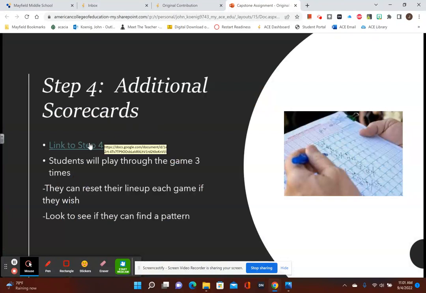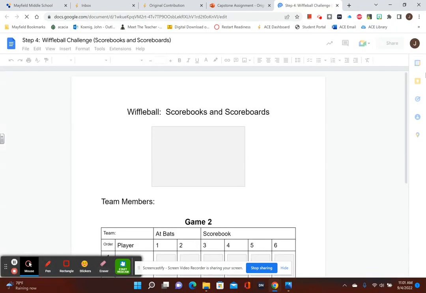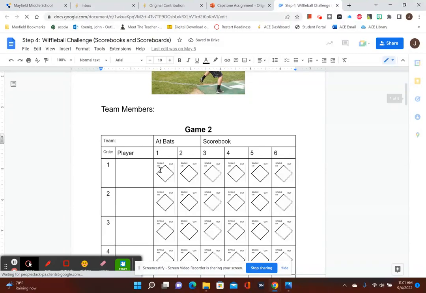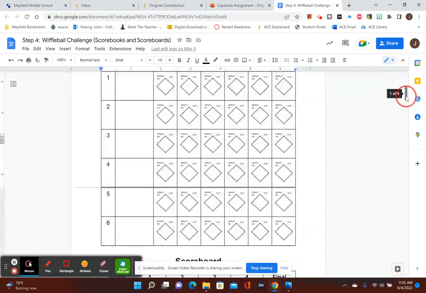Step 4 is the additional scoreboards that I just talked about, but here is what that looks like. So it gives them the different scoreboards, and it allows them to keep the score online if they wish. If you click on that, it pops up and lets you draw.